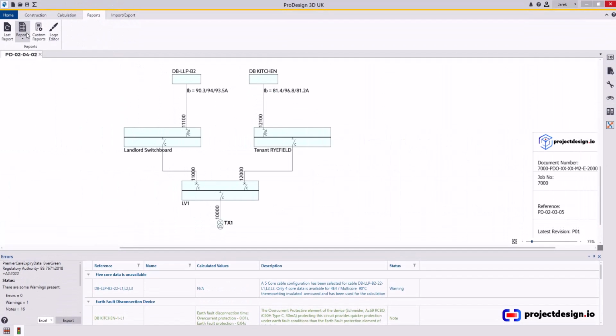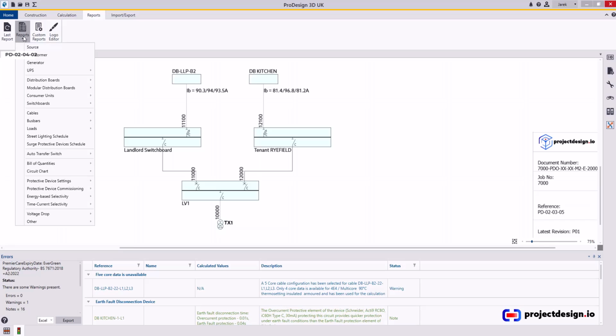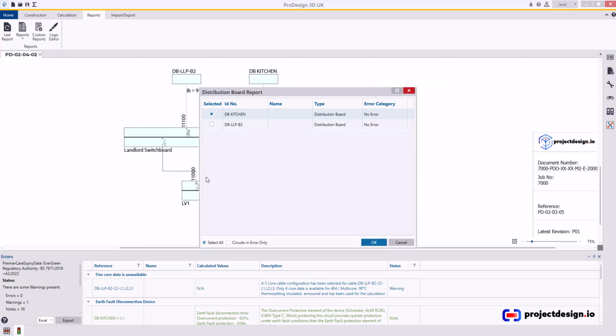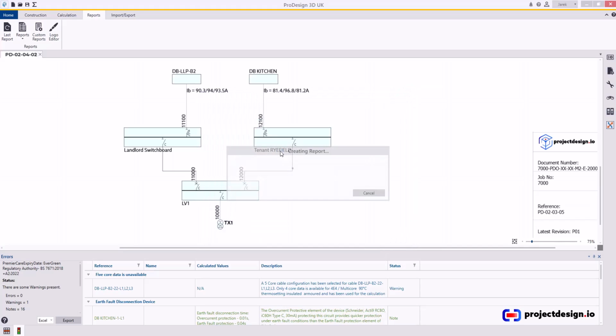Go to reports tabs, go to reports, and then we have distribution boards. And I've got four options: report, schedule 1, 2, and 3. What's the report? Let me show you. And by the way, notice the switchboards are not here because it's a distribution board schedule. So only distribution boards in your system will be displayed. Let's create one for kitchen.